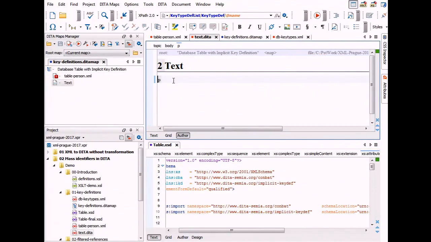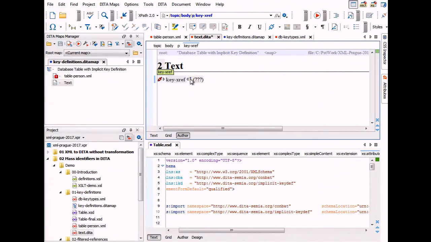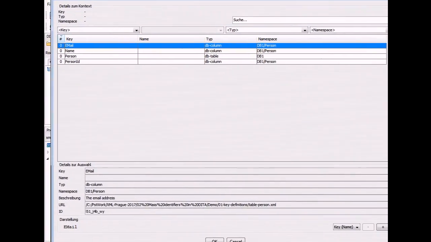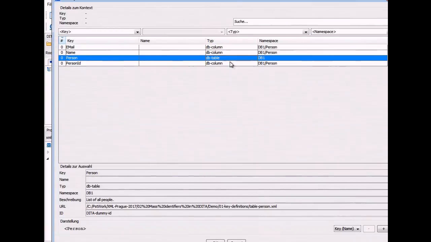Now I want to refer to it. First I use a custom reference element. It's a key cross-reference. I have this dialog, so it will show here. It's a broken link yet, it's not working, but I have here my button, so I can choose from a list. And I see immediately my database.